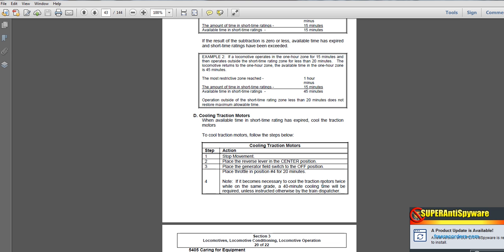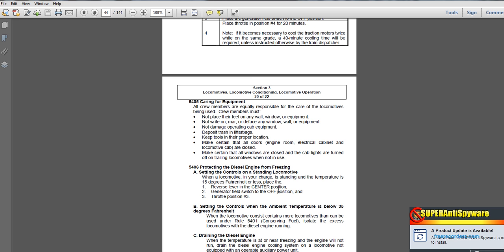If this becomes necessary to cool the traction motors twice while on the same grade, a 40-minute cooling time will be required unless instructed otherwise by the train dispatcher.